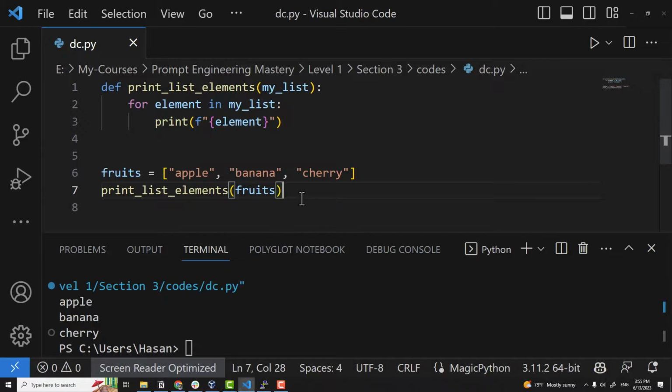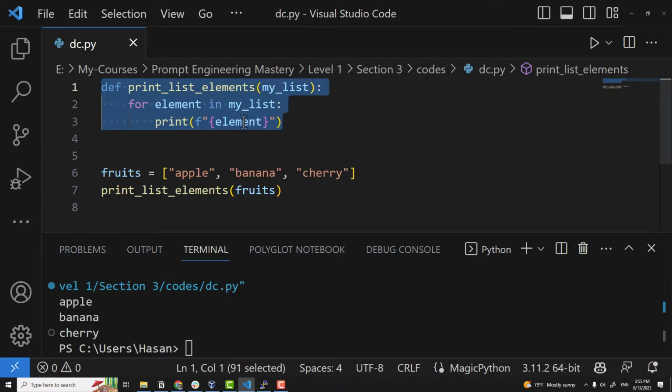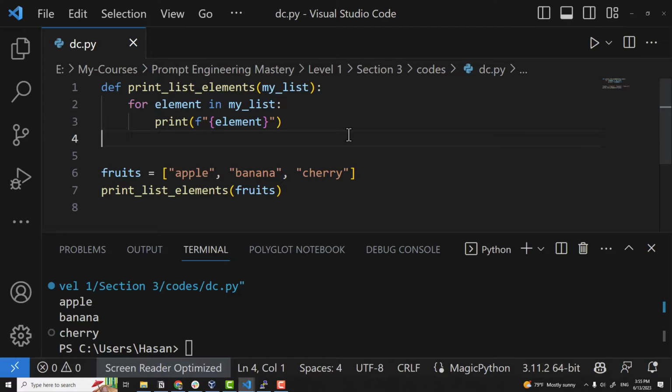So functions, again, is a piece of code you define, you create, and then you can use it anywhere in your code. You will see the power of functions later on in the course.